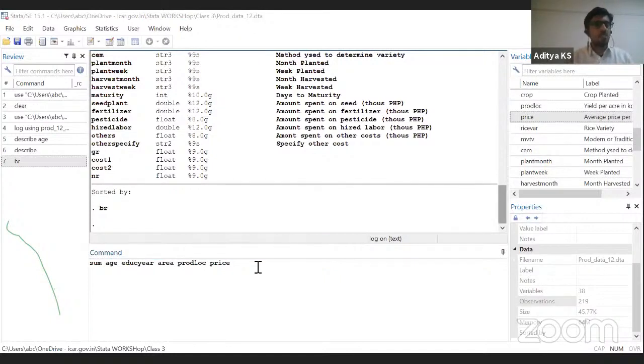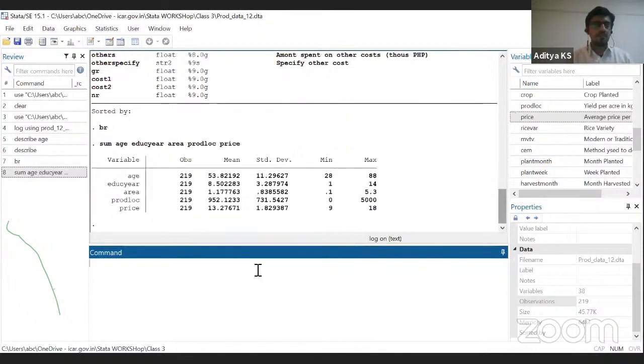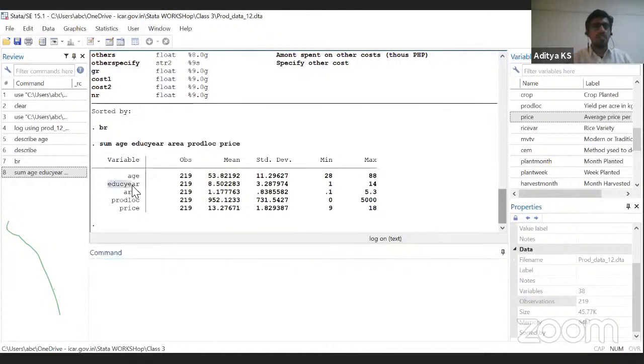So the command is very simple, sum followed by all the variable names. And remember, you need not type any of the variable names. You just move the cursor over the variables, and if you click on the arrow, the variables will come. Okay. So now you can see that all these means, standard deviation, minimum value, maximum value, everything is given. For example, if you take the years of education, on an average in this data set, 8.5 years is the average education, minimum being 1, maximum being 14.